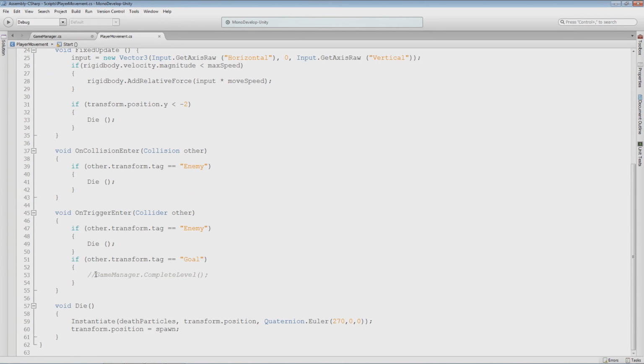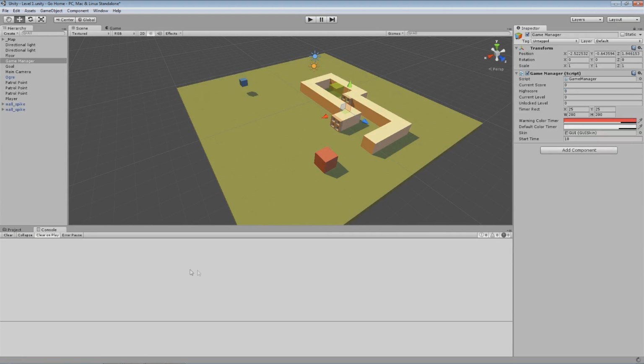Now down here where we were accessing the game manager complete level method for when we actually finish a level, we will change game manager to manager, as manager now is the reference and we're not going straight through the type or straight through the class. Now that error should not pop up for us, and if it doesn't, that'd be awesome.